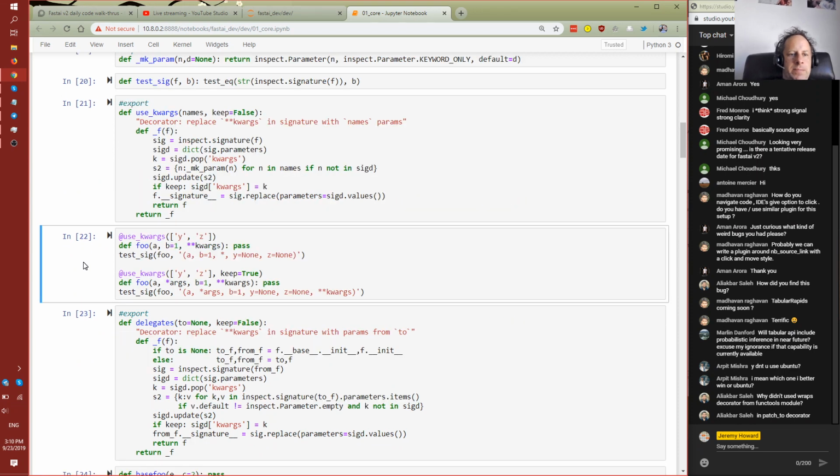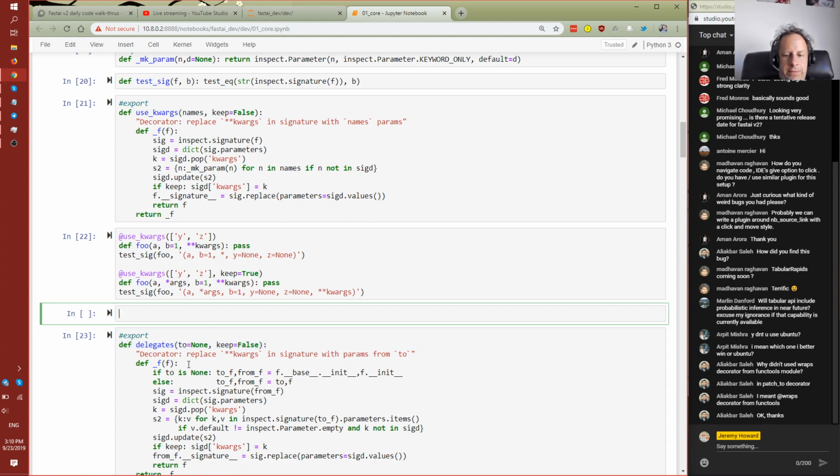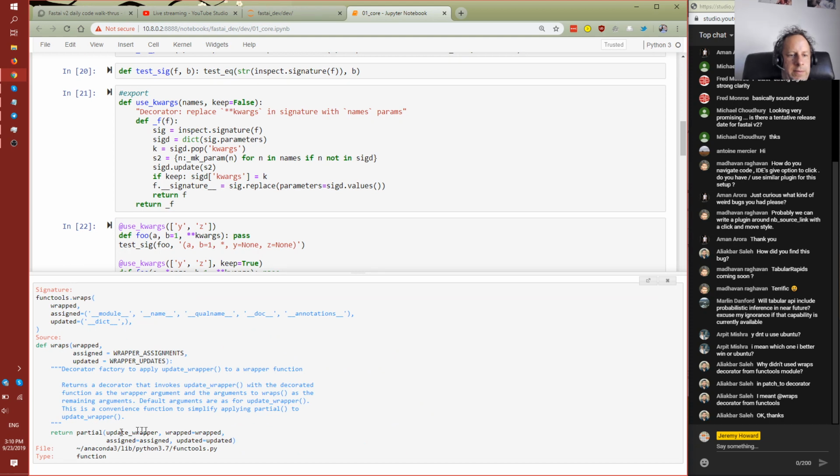Okay, so then we have things like delegates. Yeah, sorry, Elliot, but I know you meant wraps, but wraps just calls update_wrapper. So that's all wraps is. As you can see, functools.wraps. Yeah, so that's all it is.